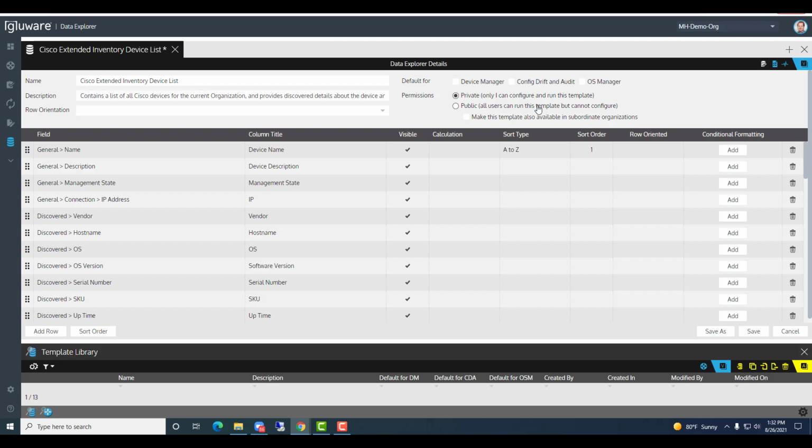So if this is private, when I navigate in, or others are, Gluware is a multi-user system. If it's private, others won't see this. If I make it public, others can see it, and I can even make it available into sub-organizations. So Gluware is hierarchical in the way that you can create your organizations and make those available. As I mentioned, you can export.